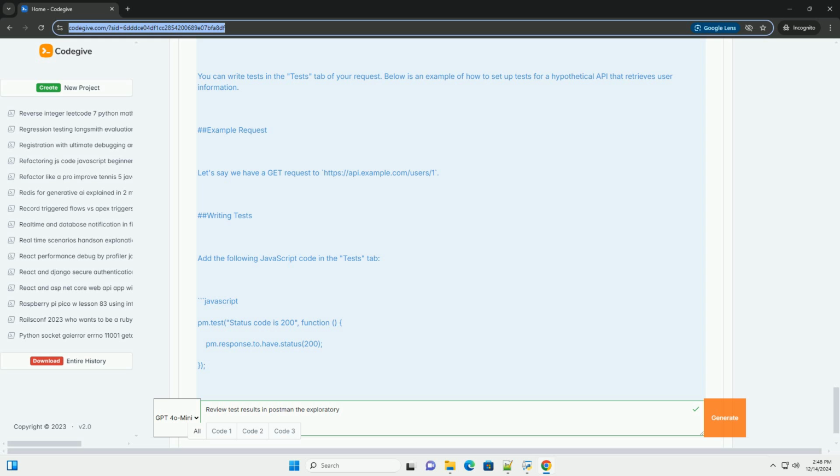Example, POST request with exploratory tests. 1. Create a new POST request. Set the method to POST and enter the URL, for example https://jsonplaceholder.typicode.com/posts. 2. Add body data. Choose the Body tab and select Raw. Set the type to JSON, and enter some JSON data. Title: foo. Body: bar. userId: 1. 3. Write tests similar to GET.